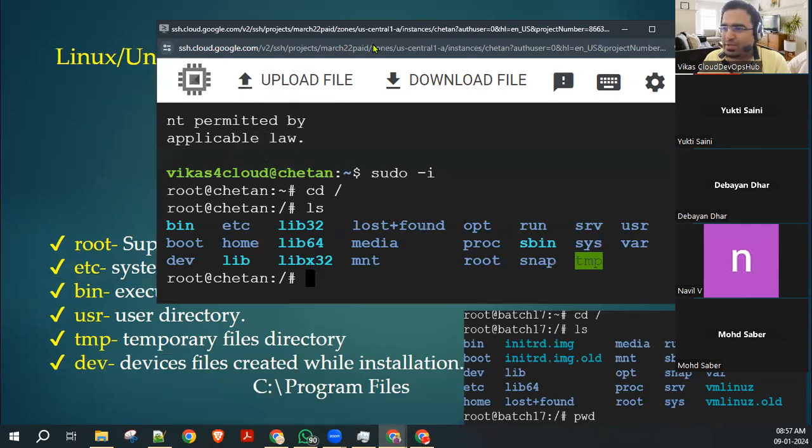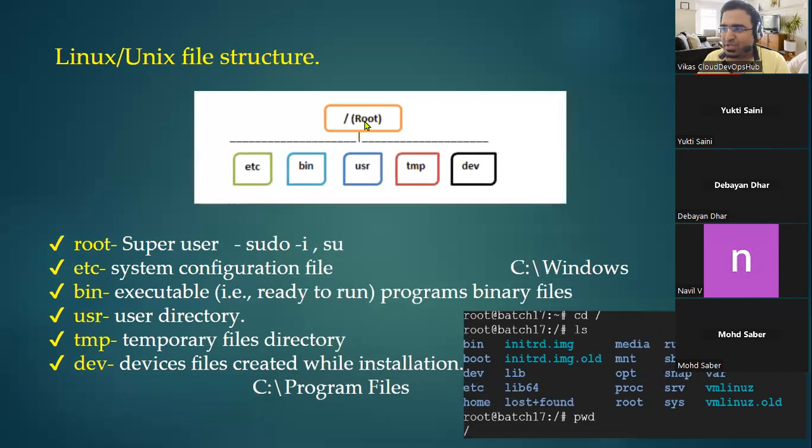When I talk about the very first folder, this is the C drive of the Linux operating system. Root, don't confuse. Root is a folder plus root is a user. Both are correct answers. The root user and the root location, both answers are correct. The next item is etc. It holds system configuration files, meaning your operating system's configuration files will be available in the etc location.